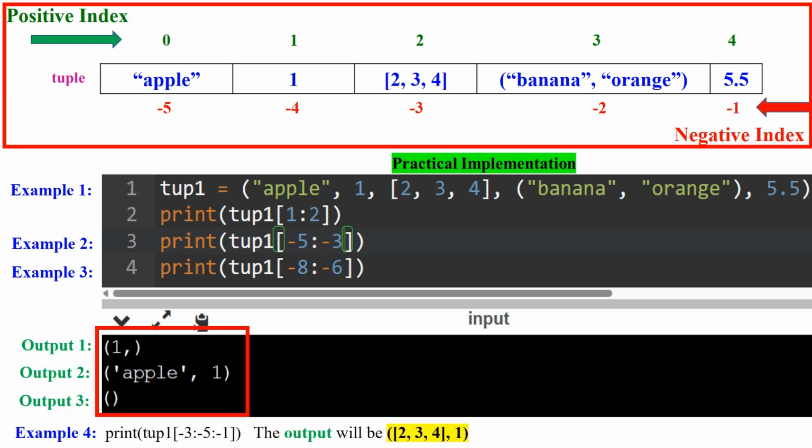Example 4, given below. Print tup1 of -3:-5:-1. The output will be a tuple holding the list 2, 3, 4, and the integer value 1. This will output a slice of the tuple tup1 starting from the index -3 and ending at the index -5, exclusive, with a step of -1. The result will be a new tuple with the elements the list 2, 3, 4, and the integer value 1, printed in reverse order. You can check the above picture for reference.